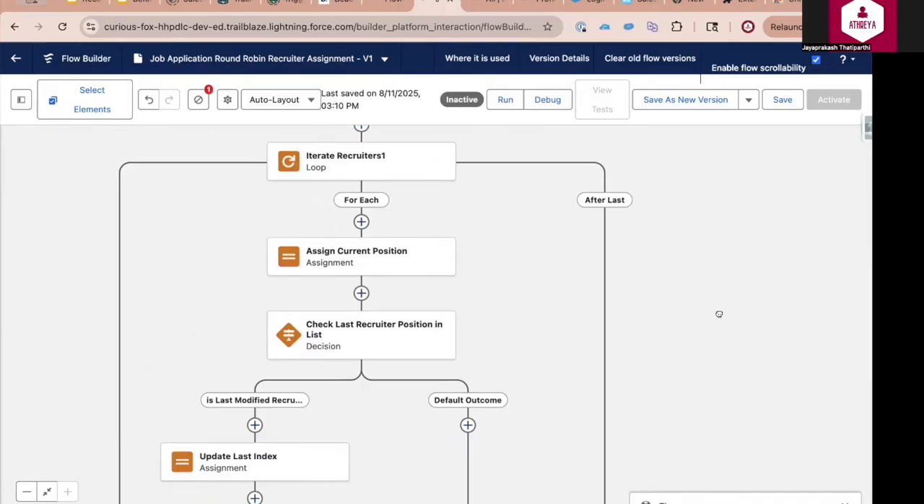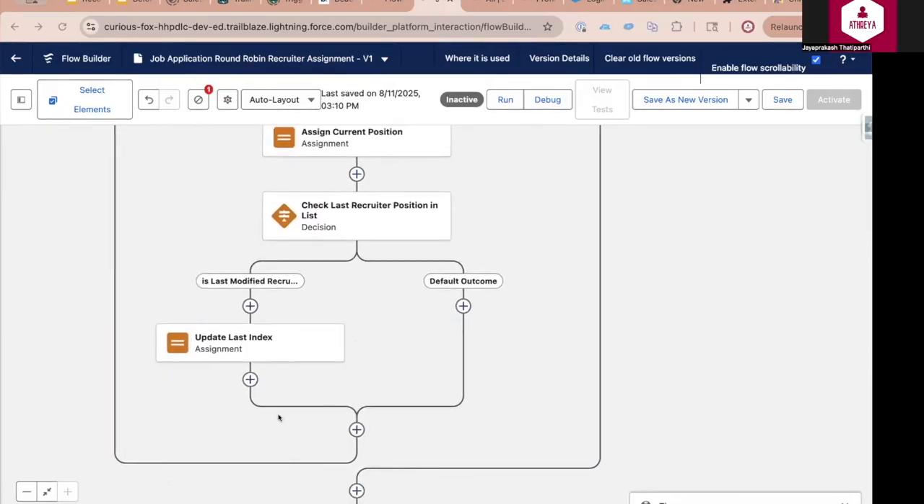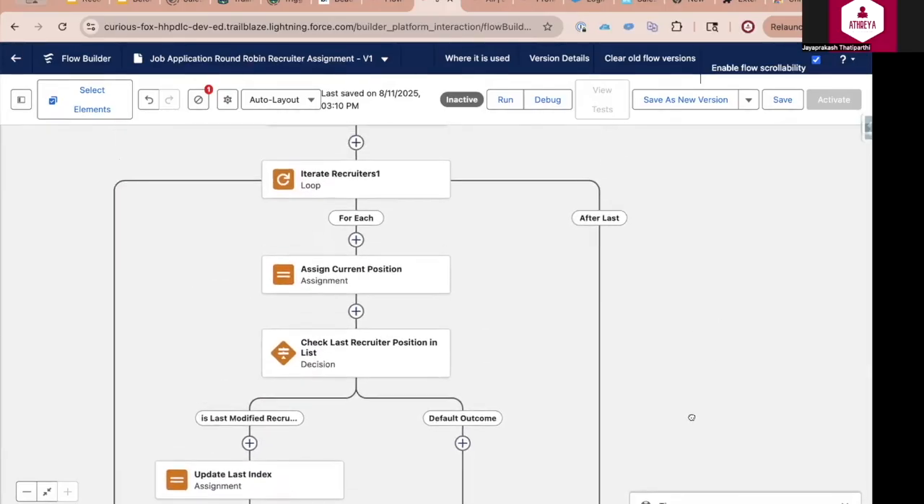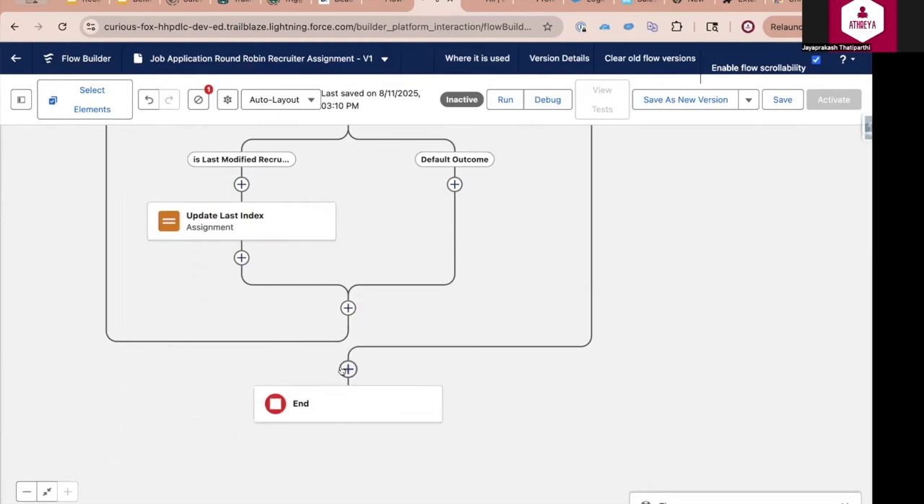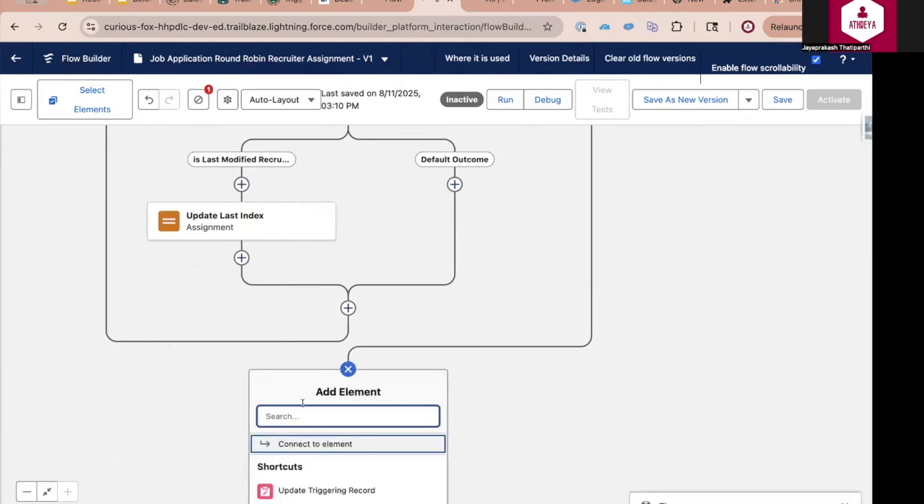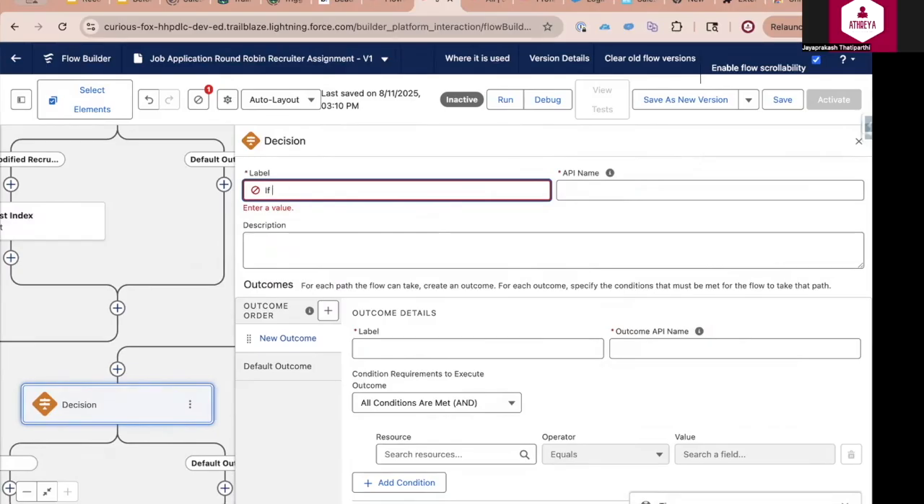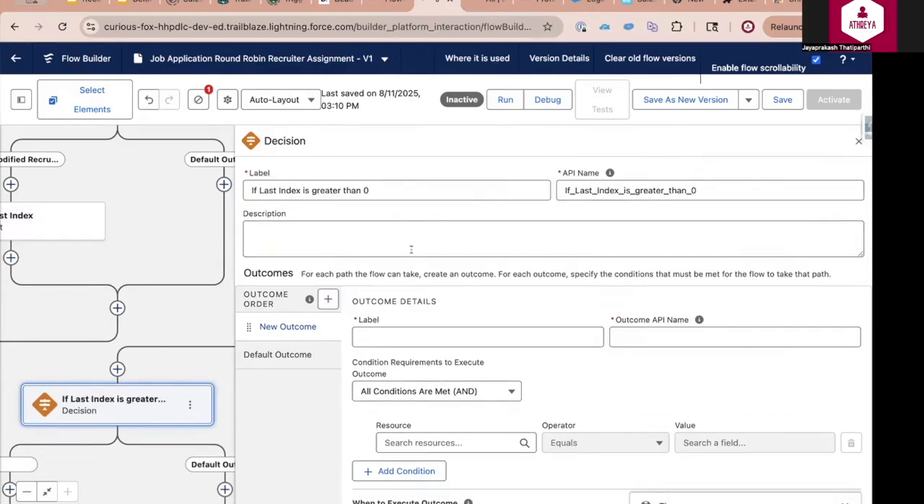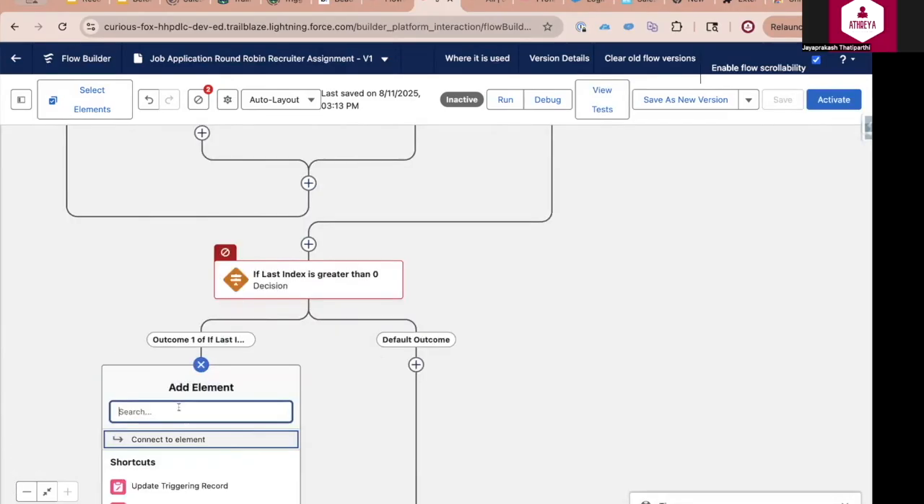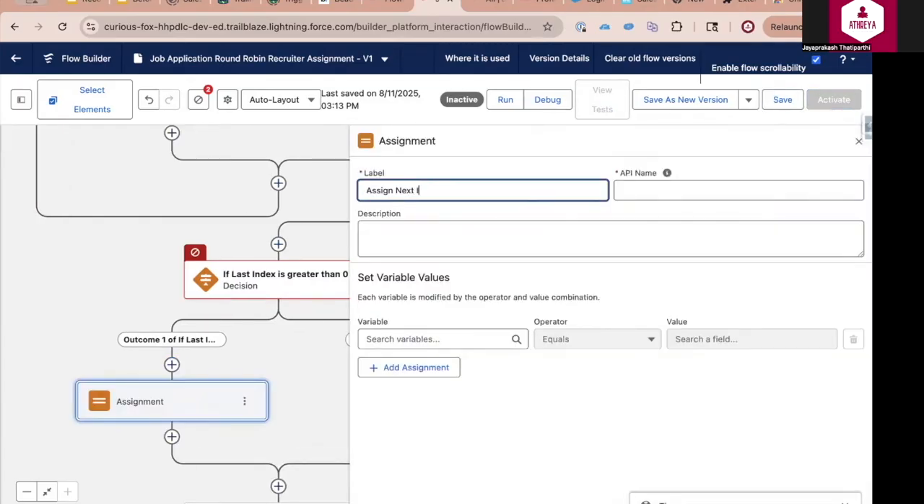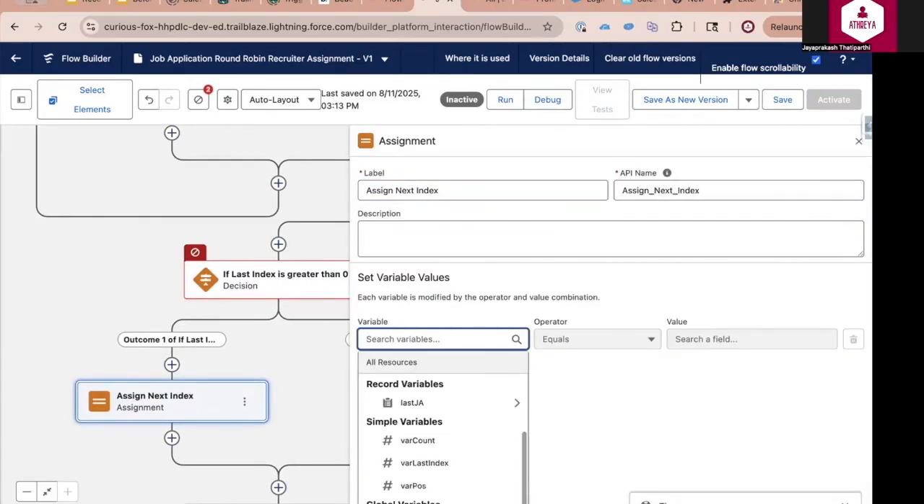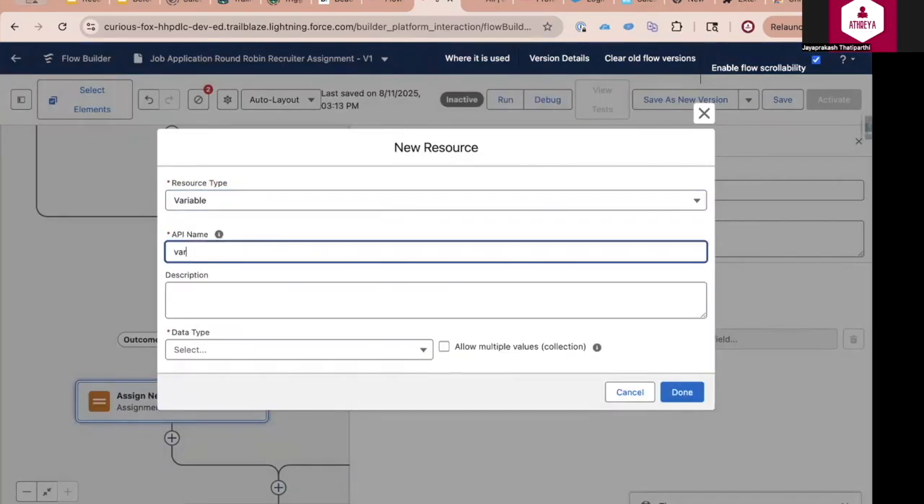Once I'm done with this, I want to compute the next recruiter index. After coming out of this loop, I want to do a computation for my next index. For that, I'll use one more decision box where I'll check if last index is greater than 0. If it is greater than 0, I have to set a next index accordingly. So I'll pull an assignment, assign next index. Here I'll create one more variable. I'll call it var next index, and this will be the index using which I'm going to do the assignment for my new record.